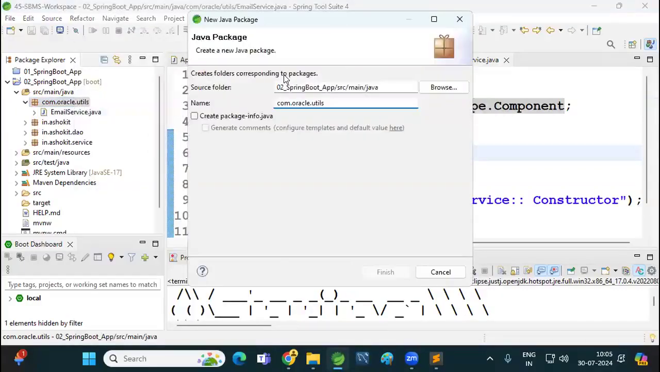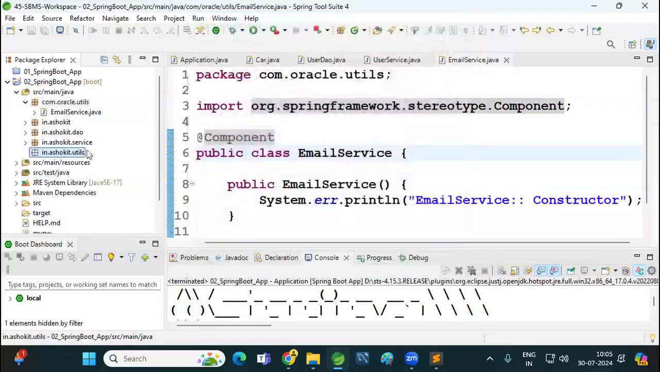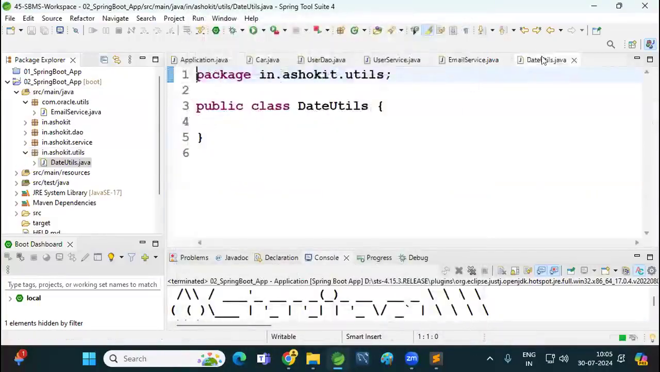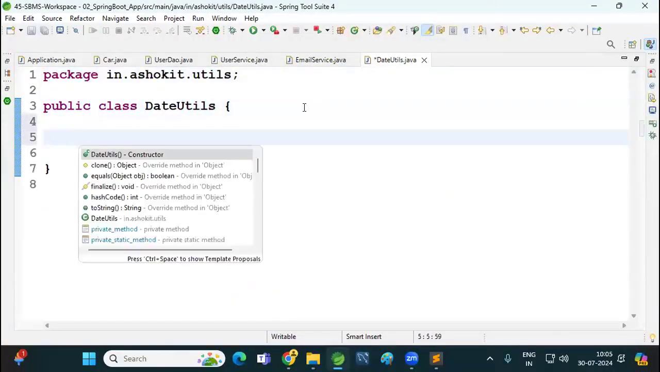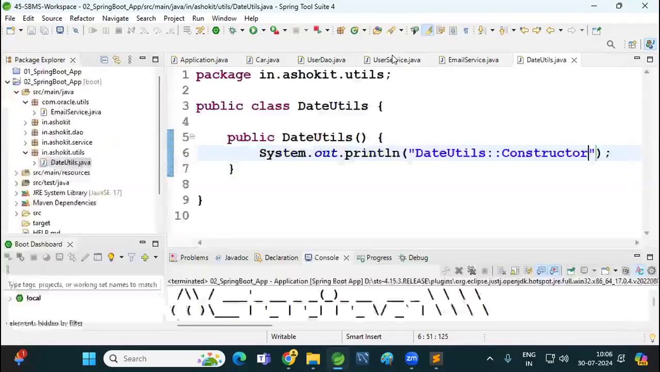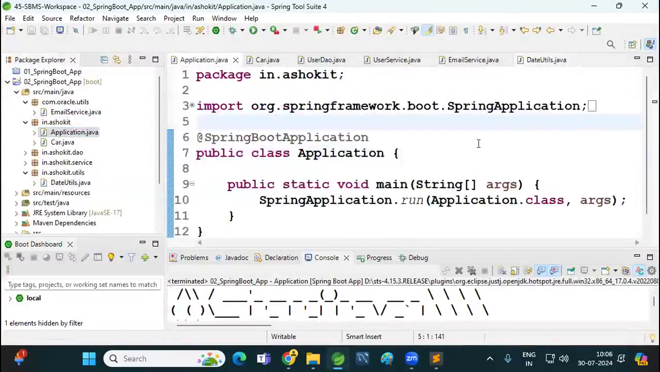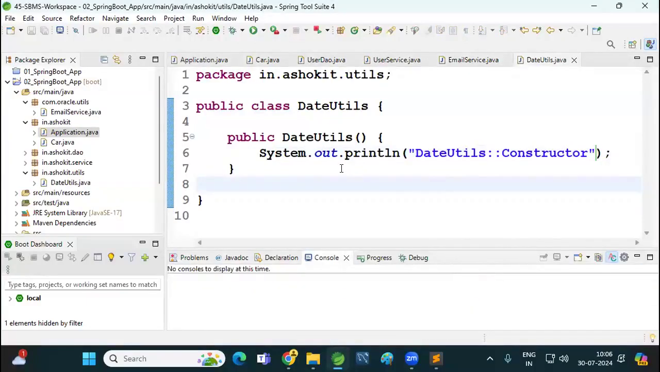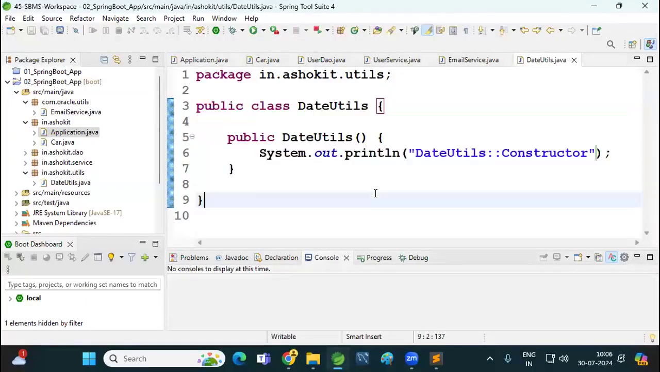New package: in.ashok.it.utils. The package is created. In this package, I am creating a class with the name DateUtils. In this DateUtils, I will write one constructor, with System.out.println, DateUtils constructor. Now, for this DateUtils, will the object be created or not? It will not be created, because it is not a Spring Bean. It is following the package name, but this is not a Spring Bean.